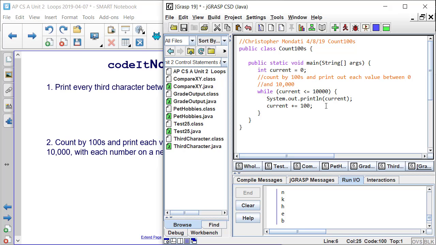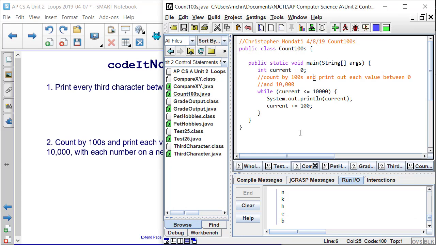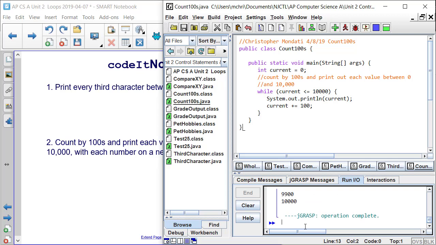So let's save it with Control S, hit enter to save, and then Control B to compile. And yep, we compiled successfully, which is great. And then Control R to run. And yeah, this definitely looks correct. So just looking at it, oh wow, that's a lot of values printed out.